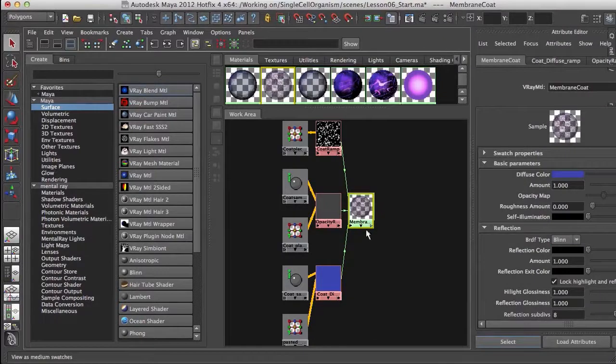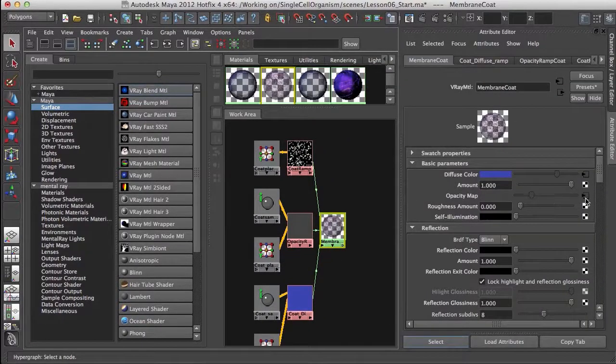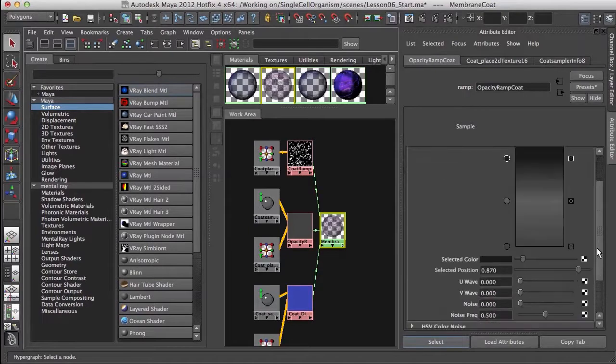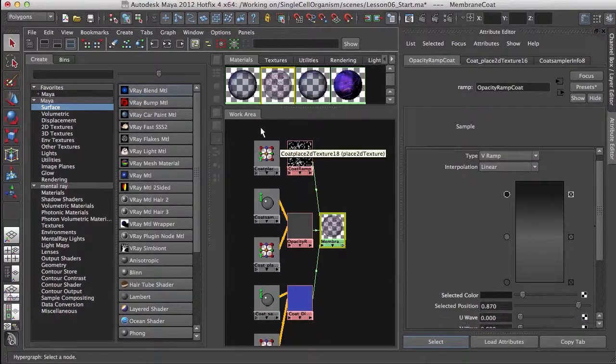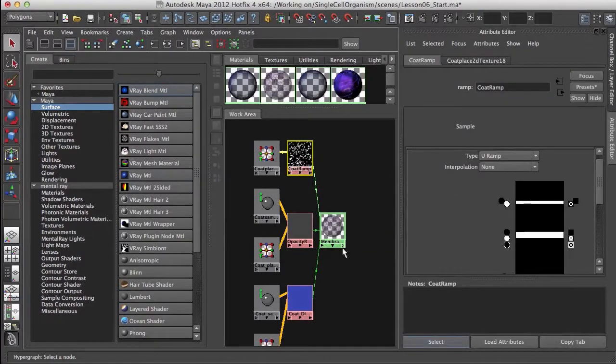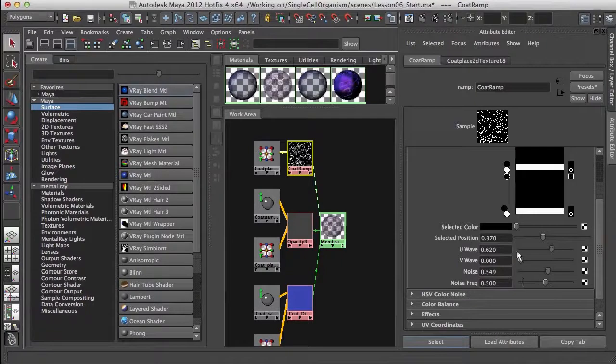So for the membrane coat, for the opacity map, I used a ramp. Again, you see a simple ramp, no noise to it, nothing, exactly as I did for the membrane color. For the bump, I used another ramp, but this time a ramp with some wave to it and some noise. Again, exactly the same thing.